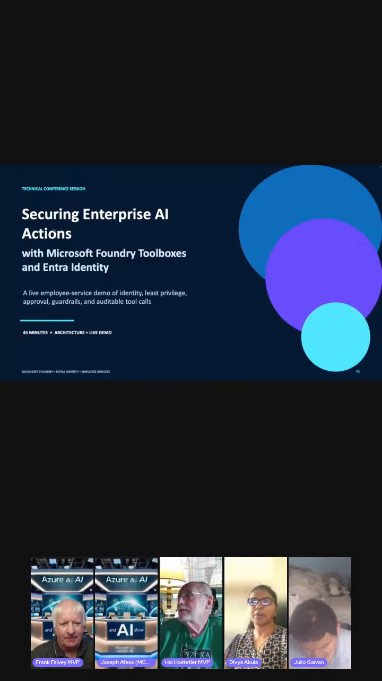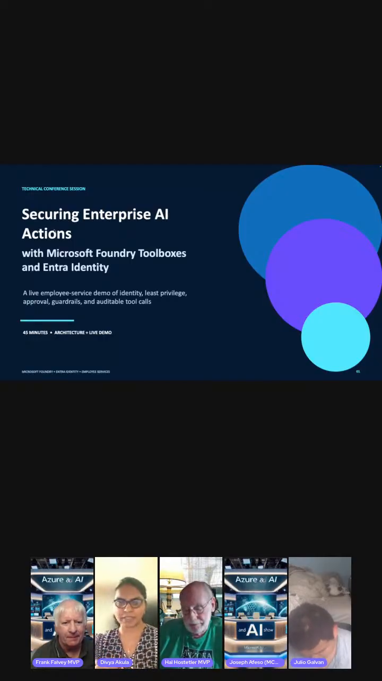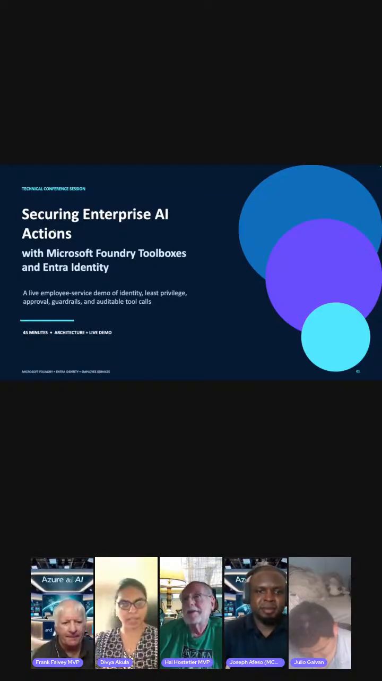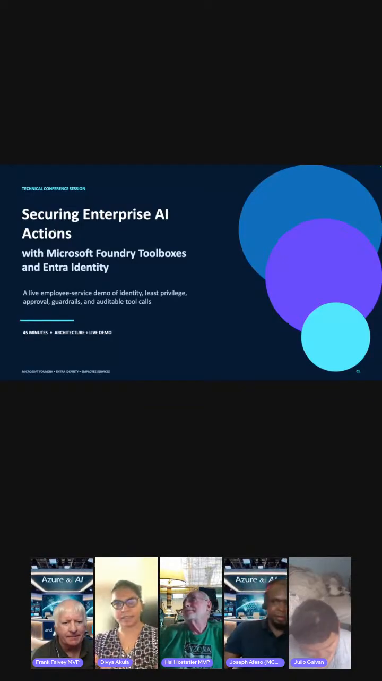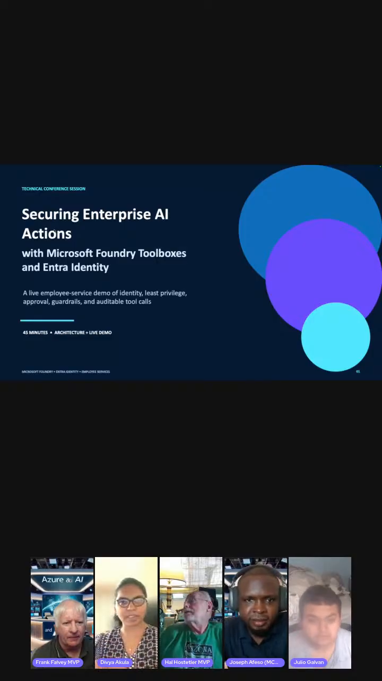So today my topic is about securing enterprise AI actions, which is nothing but we will be using Foundry Agent, and we'll see how we are going to secure it with Entra Identity and all the tools applicable. For example, we will see how to use least privilege rules, approvals, guardrails, and also app rules. And we will bring an MCP server today and try to connect with Foundry Agent with Entra authentication.